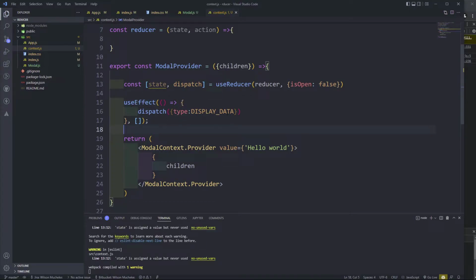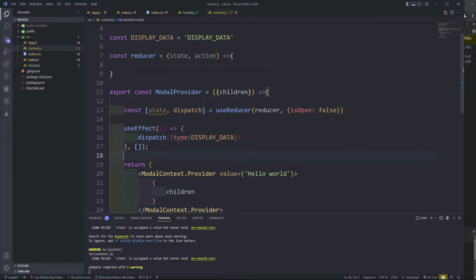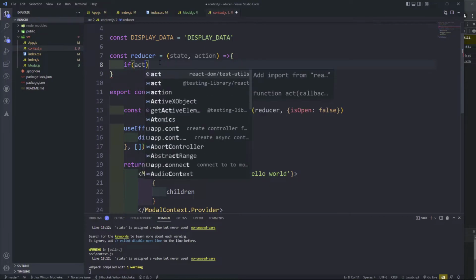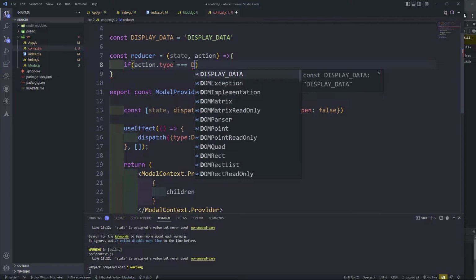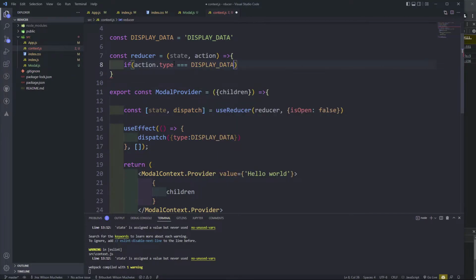So this is going to be dispatched as soon as we run the page, but we need to utilize that. We say if action dot type, to access this dispatch here, we say action. It comes through the action. Okay, dot type equal to display data.